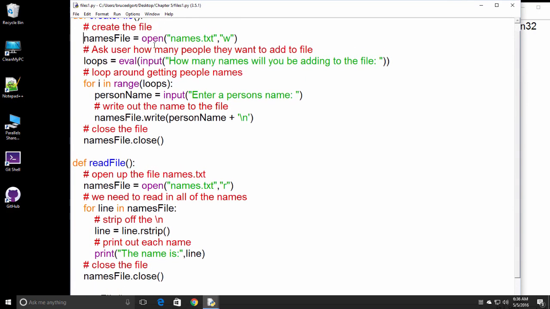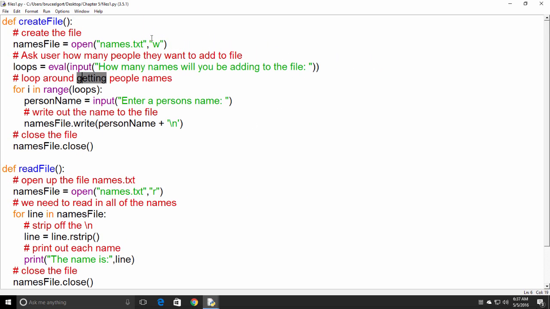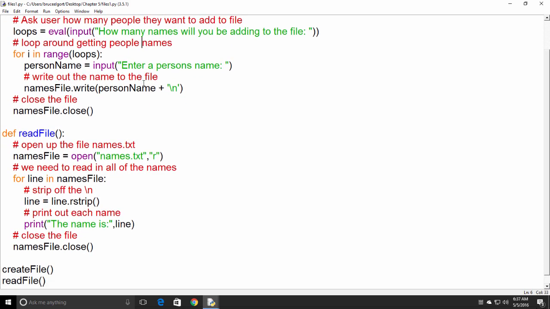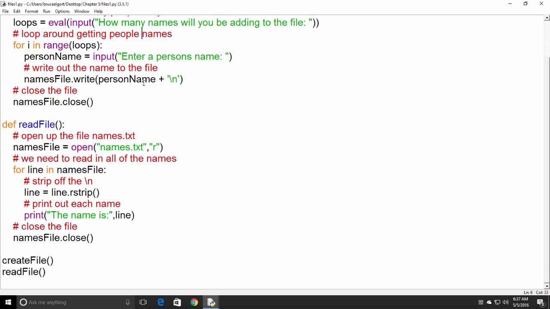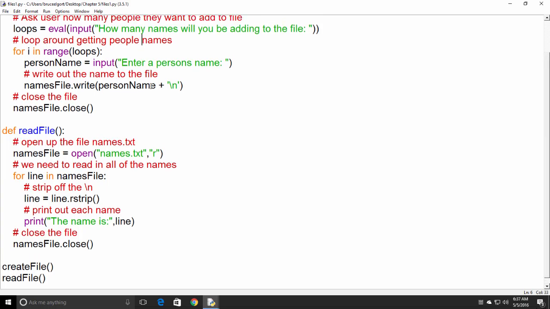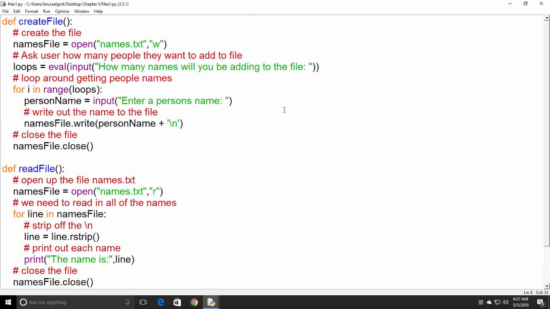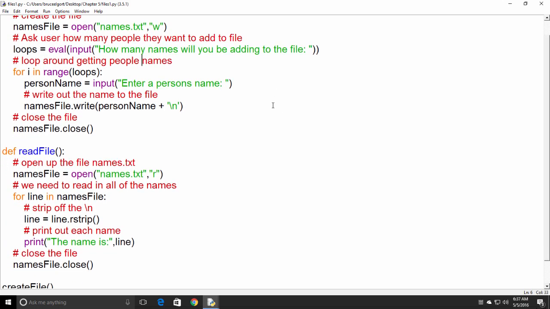I'll leave this code up on the screen here, and I think the puppy is saying "Daddy" enough for now. So there it is, and again at the bottom I have the create file and read file. Okay. So I hope you enjoyed this video on creating and reading files. I'll have one more video on appending data to that file shortly.